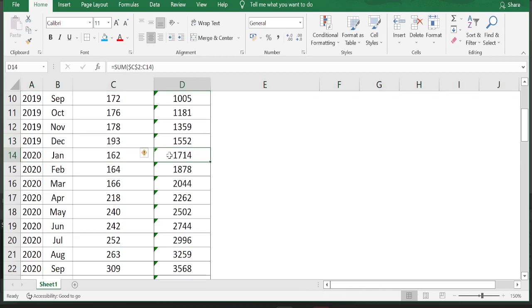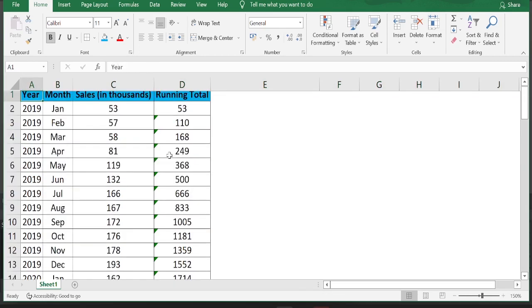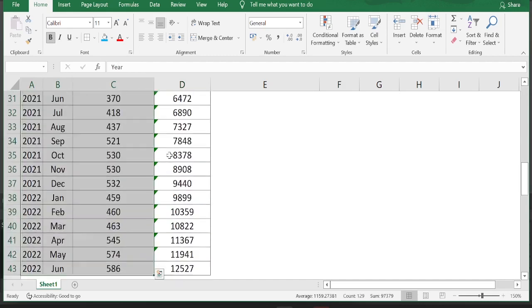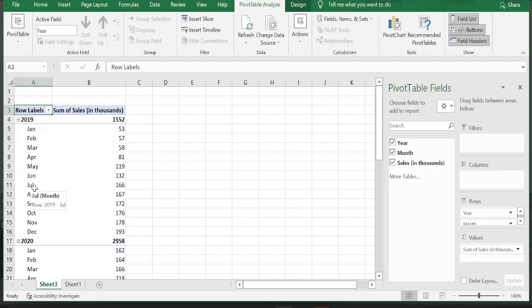So what is the solution for this problem then? Let's see how we can do that. For that, let us just create a pivot table. So here is a simple pivot table that we have created.